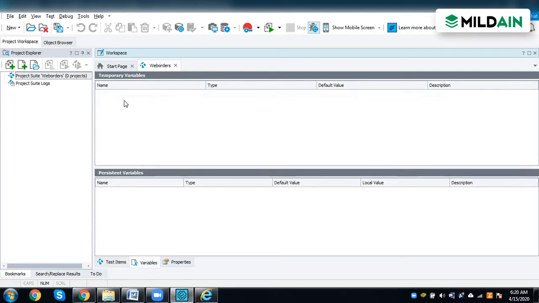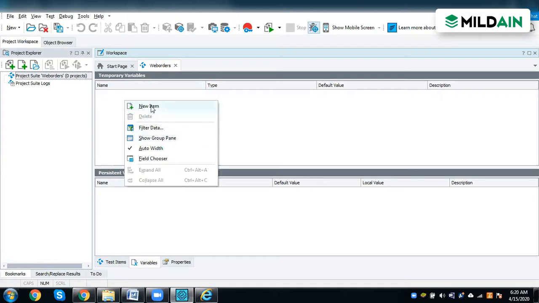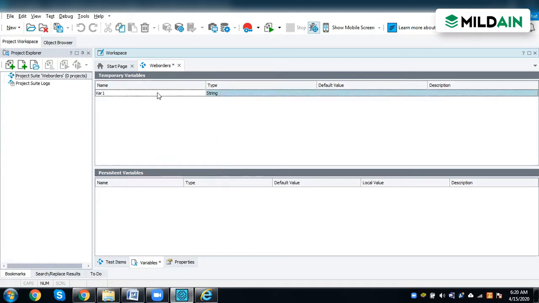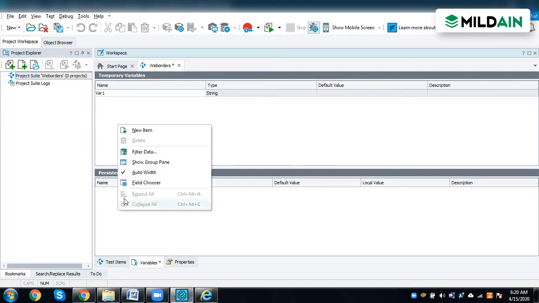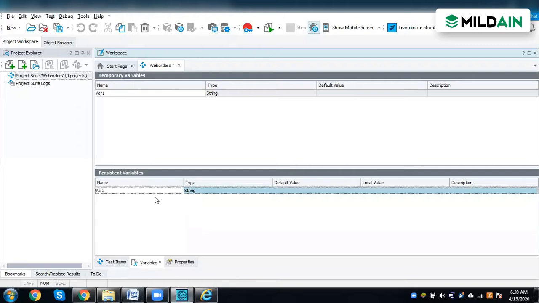Here are the variables, the temporary variables or persistent variables. This is common for the complete project suite. For one project suite, I can add the variables here, and these project suite variables can be used for any project. One project suite can have multiple projects, and each project can be of a different scripting language. Assuming project one is VB script, project two is JavaScript, and I want some common variable for all the projects, I will create it under the project suite. Either it's a temporary variable or a persistent variable, depending on that, I will select it.